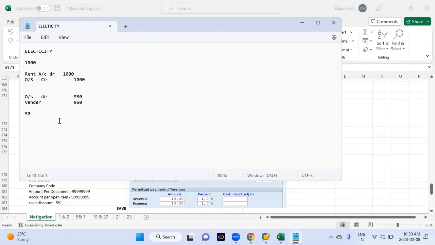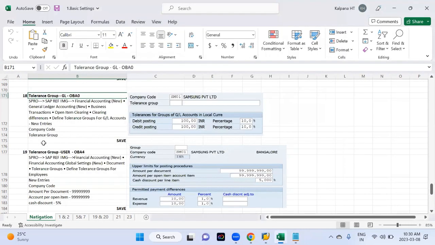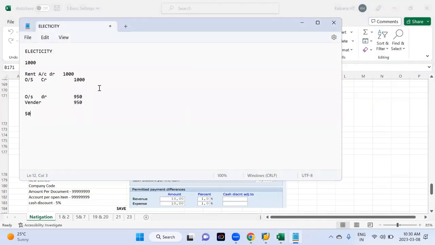I'll take this topic some other day. I'm just giving the example for your understanding. The limit, 50 rupees, we can set maybe 100 rupees or 50 rupees as per the business. The difference should not go beyond that limit, so we can set 100 rupees or as per the business requirement. Here we'll set 100 rupees now. Later, once we create the GLs for all these things, we'll check how it works in real time.